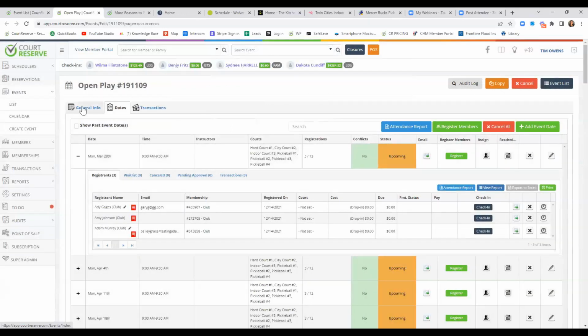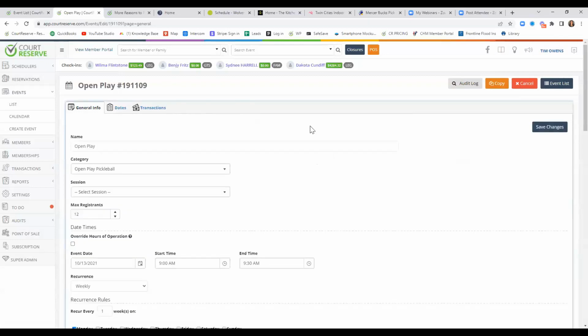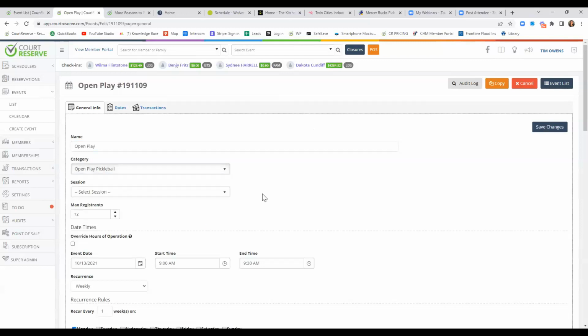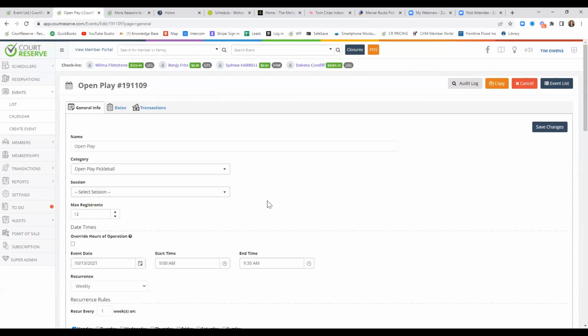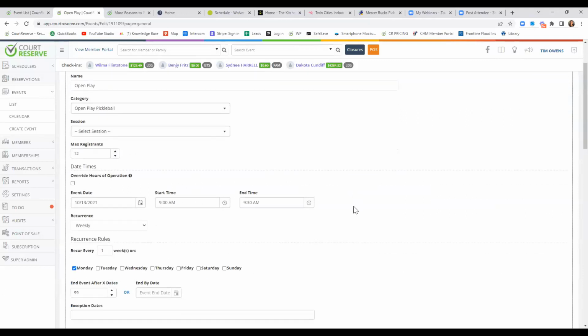So if we come back over to our general information tab, again, we have a lot of instructors and coaches that just use CourtReserve for programming. So again, you can come in here and name your events anything you'd like. Your admin team gets to create your own categories. You can even create your own sessions. So do you want to look back and say, hey, how did our winter classes do over our summer classes? We've got our max registrants, our dates and times, and events in CourtReserve.